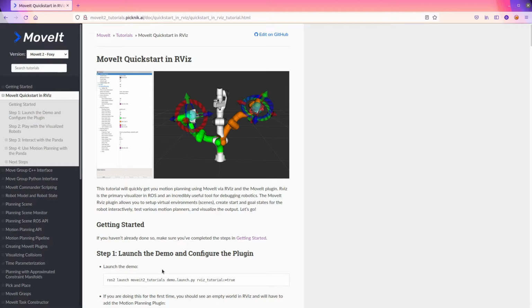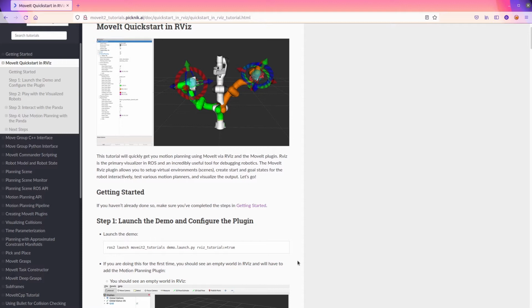This tutorial will quickly get you into motion planning using MoveIt and Rviz in the MoveIt plugin. Rviz is a primary visualizer in ROS and is an incredibly useful tool for debugging robotics. We use it in all of our projects, really. Developing with MoveIt and robotic arms, Rviz goes hand in hand with using MoveIt. The Rviz plugin allows you to set up virtual environments, scenes, create start and goal states for the robot interactively, and test various motion planners. Visualize the output. All right, let's go.